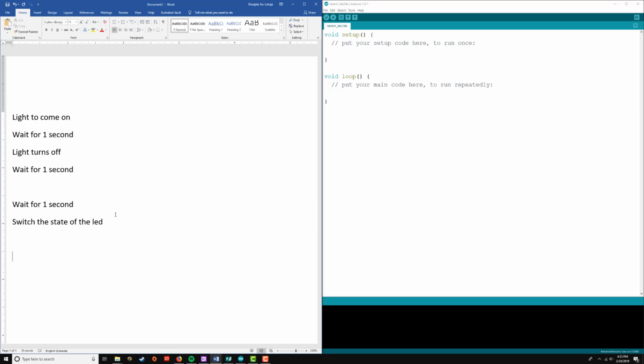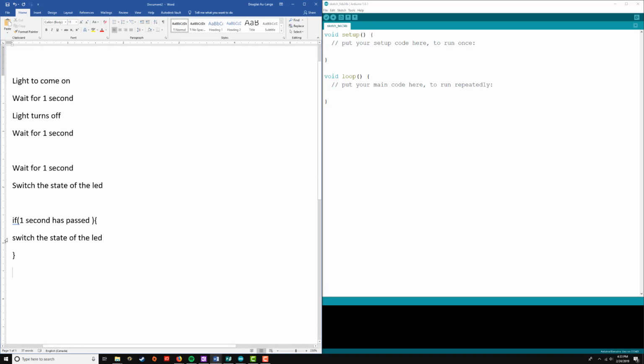So we can start off by moving it a little bit more towards Arduino code. We can write something like this: if 1 second has passed, switch the state of the LED. Right? So that's starting to look more like Arduino code, but now we need to solve this problem here. How do we know if 1 second has elapsed or 1 second has passed?